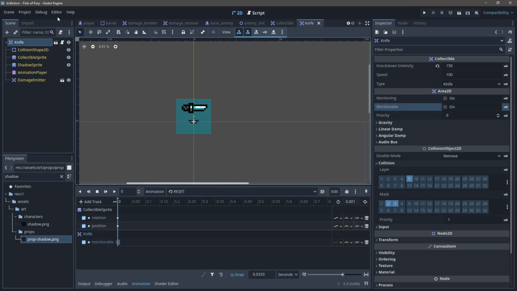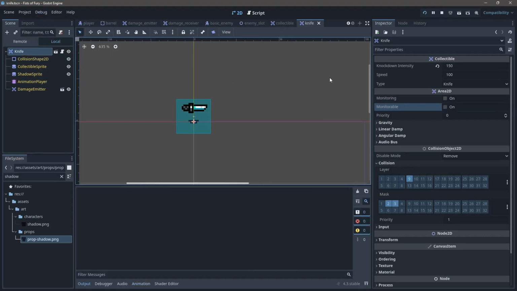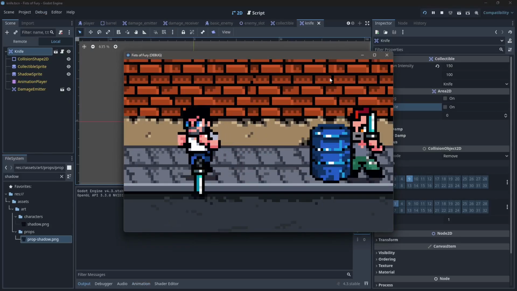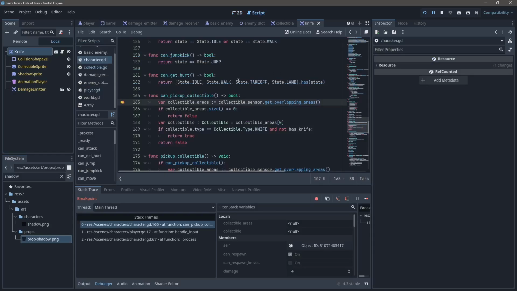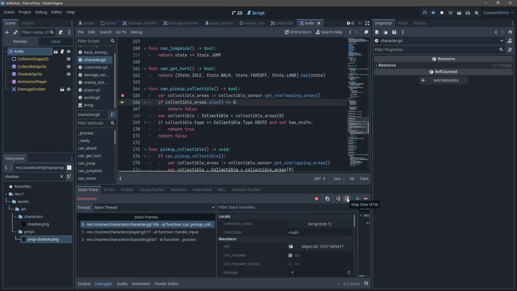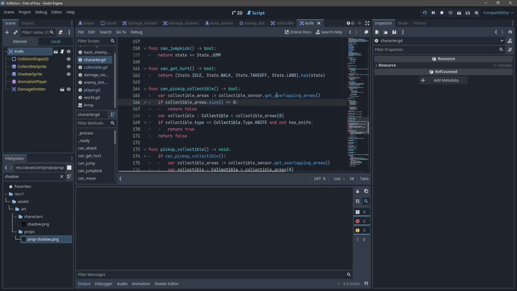Okay, let's try this again. We can actually get rid of the visible collision shapes. So here we're getting rid of the knife, and when I go towards it, oh, we forgot to remove the breakpoint. Let's see if this works now. So let's go to the next line. And now we can see that the area has a size 1. So it's been able to detect the proper collectible. Let's go ahead and remove the breakpoint, and we'll just go through the entire code at a time.